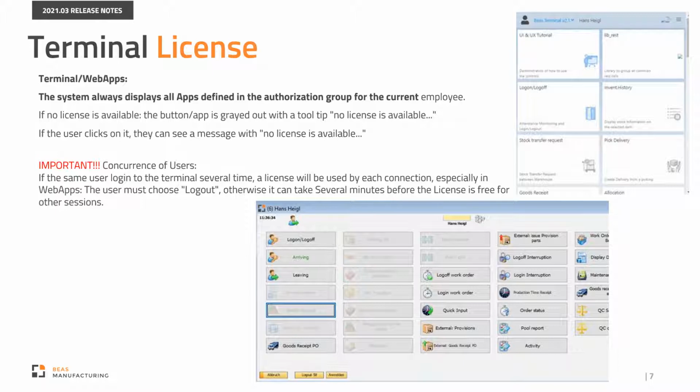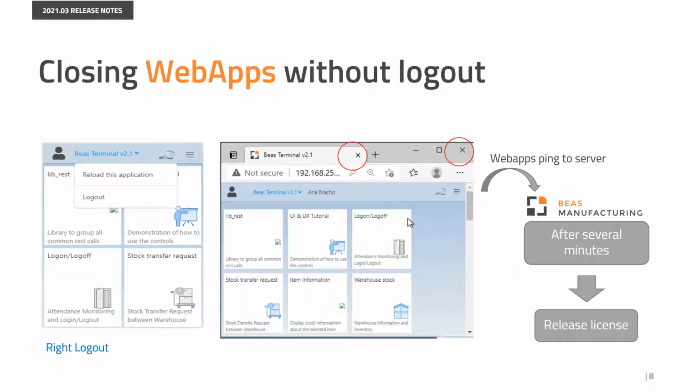Please take this important note. Every time that a user connection takes one license, even if the same user opens several connections from different devices at the same time, each of them will be a license in use. In the web apps, the user must choose Logout in the browser instead of closing it, otherwise it can take several minutes before the license is free for another user.